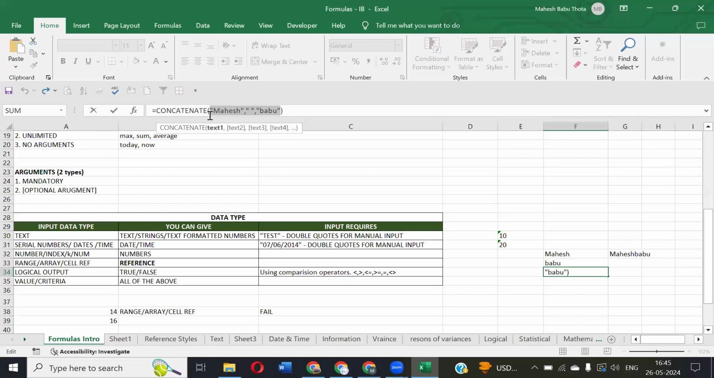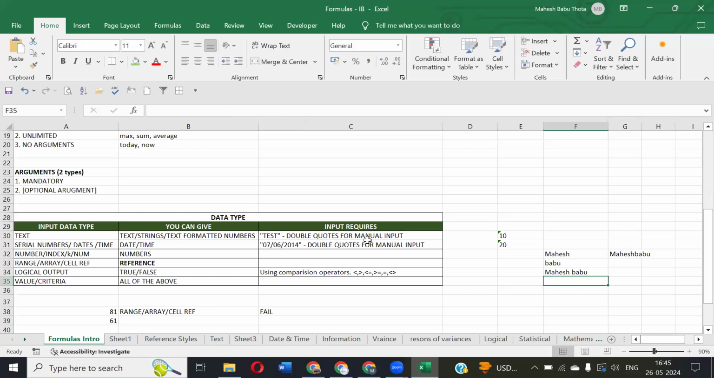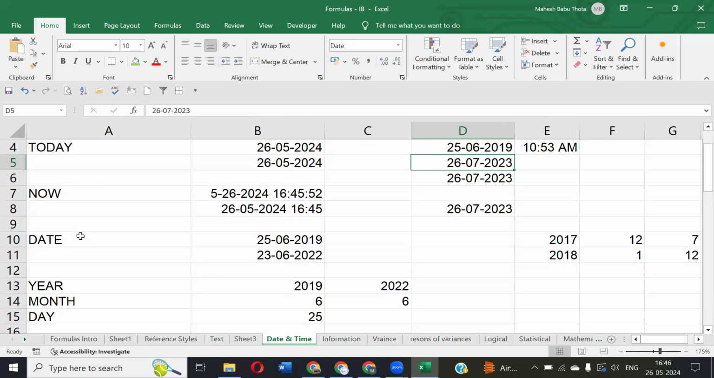Yes, sir. That is called a text value. As an input type, it should be text. Then a few formulas will ask you the dates. Few formulas will ask you the date and time. Suppose, what date formulas do we have? These are date, year, today.